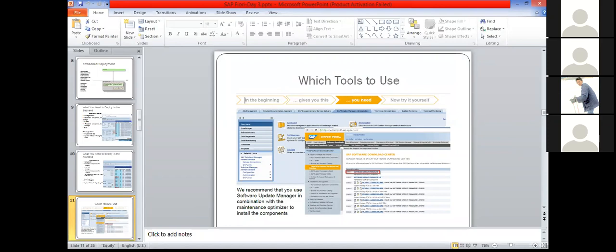This component would definitely be downloaded from the service marketplace, and then you can apply it to your system in multiple ways. One of the ways is using the Solution Manager, and the other is the Software Update Manager.